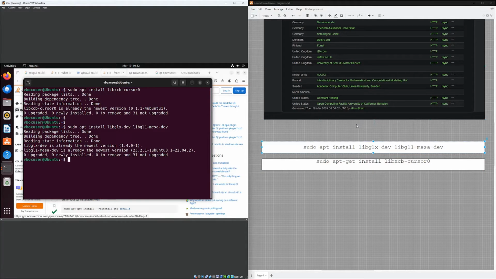But what I want you to make sure you did is that you ran these commands to install OpenGL. So this is the command for OpenGL. This is the command for libxcb cursor. If you don't have these two, you will have problems, and please make sure you run these commands.